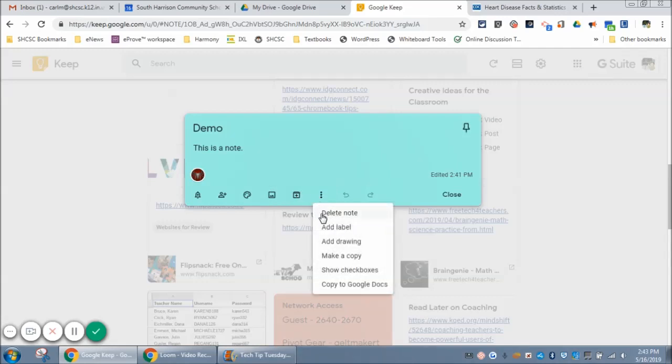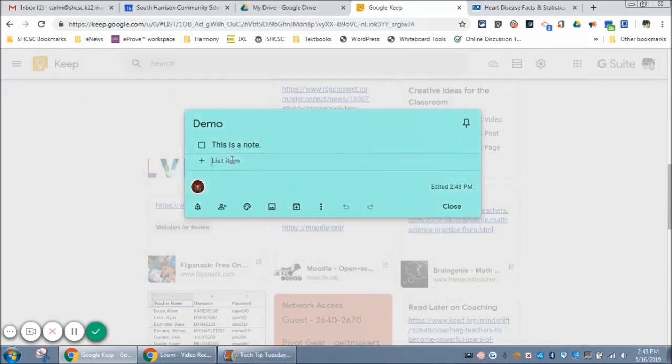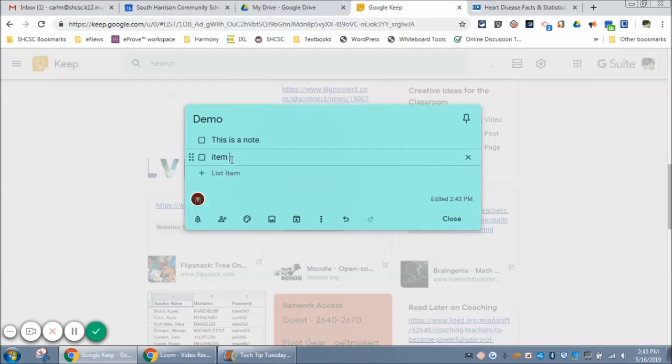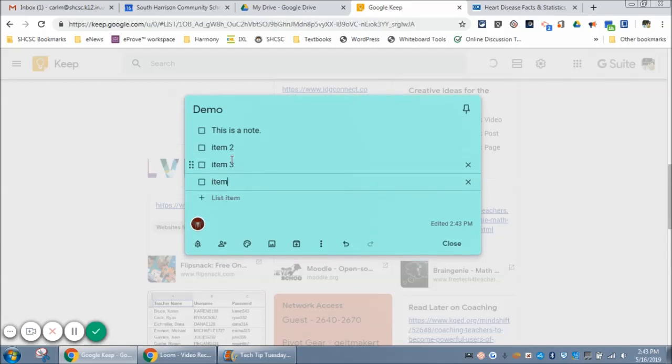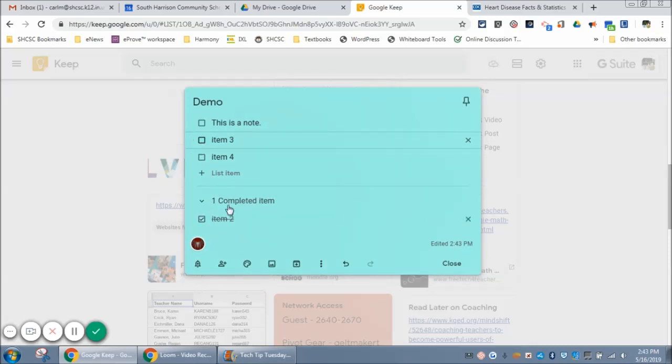One of the cool features is I can add checkboxes right here. If I click on that, it basically will take my note and allow me to make a list. And the cool thing about this is I can really use this list as if it's actually a checklist. As I type items, it just continues to put them down the list. I can rearrange them by dragging and dropping them. But the cool thing is as I complete items, I can check them off and they will be moved down here to the completed item section. So it's a great way to help keep you organized. If you have a to-do list that you need to share with someone, it's a great way to do that.